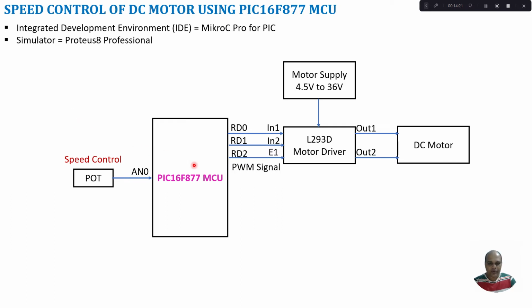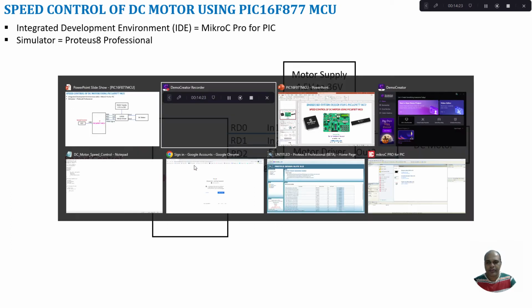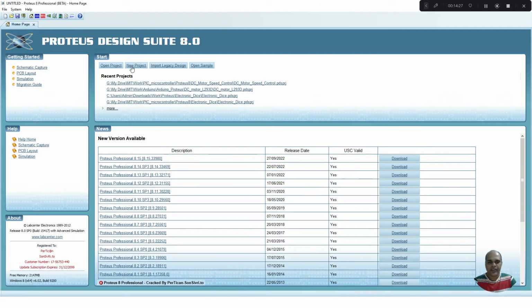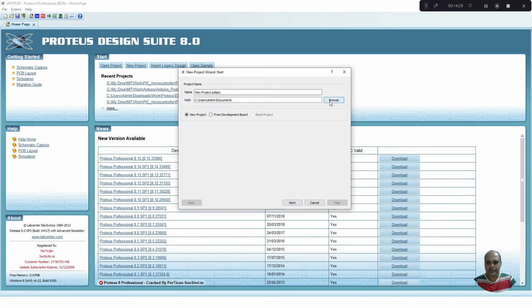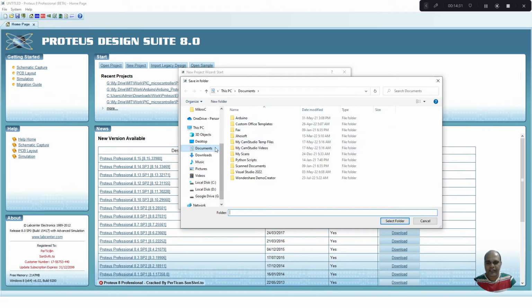Now let us go and build the circuit in the Proteus environment. First let me create a new project. Select a location for saving our project.